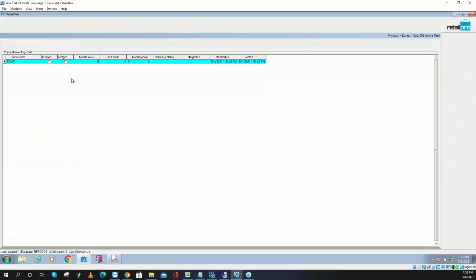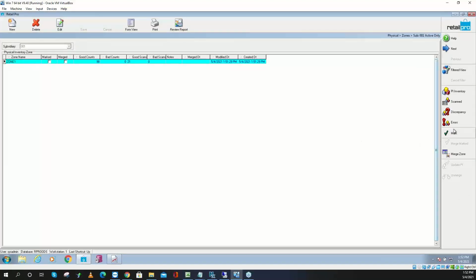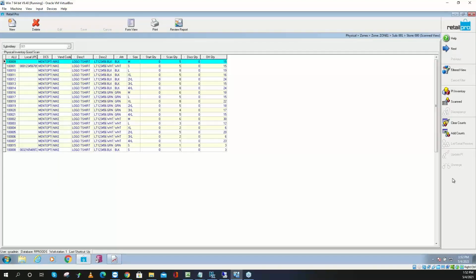So I just go back into zones and there it is. I could now go and scan and add counts, right? Or I could edit these quantities if I want to.